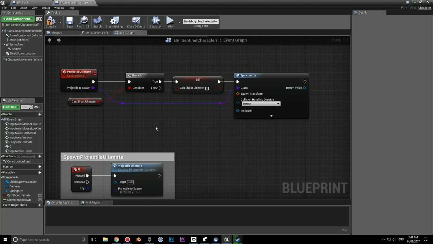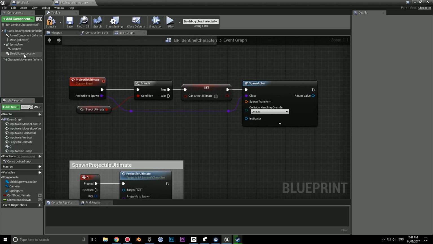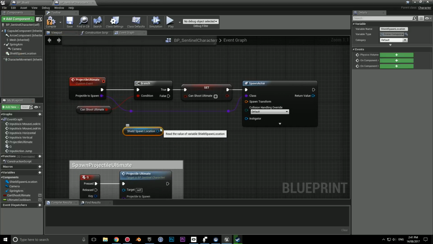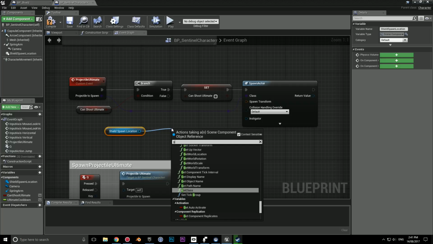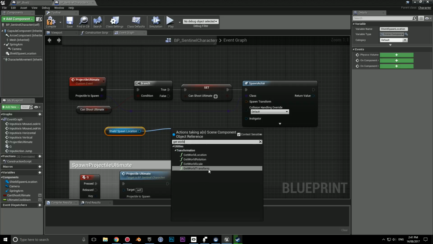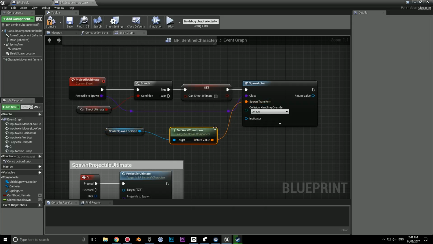Before we go on, we need a few more things. So if you remember, we created this shield spawn location, so we're going to get that. It's currently a component, so let's get the world transform, get world transform, and plug that into world transform.